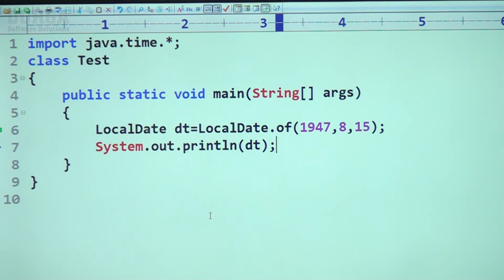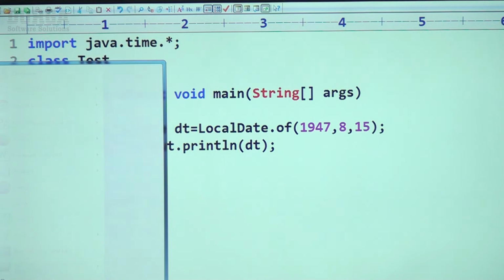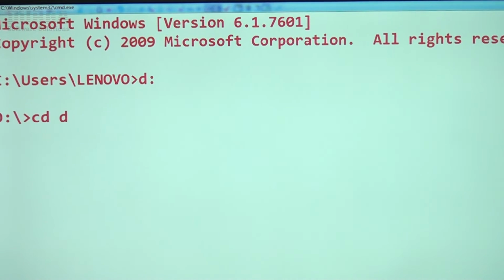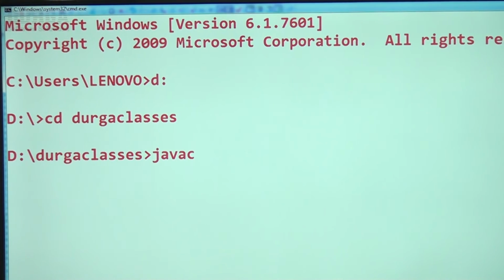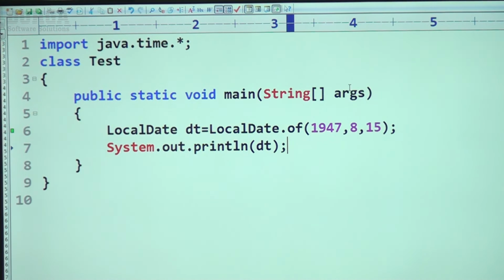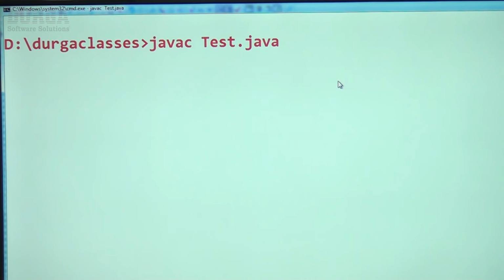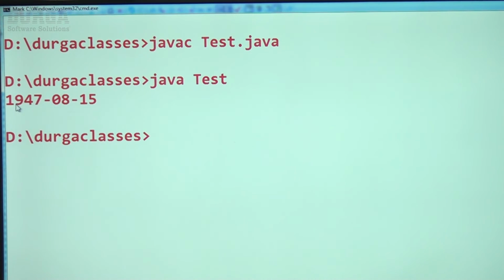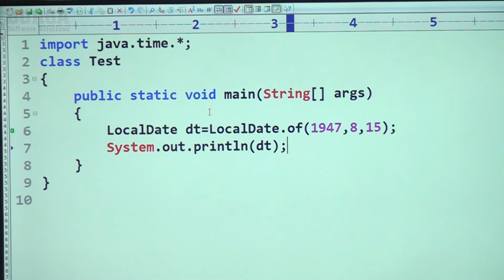Now observe carefully. Let me go to my location and compile this code: javac Test.java. 100% this is valid code. Next, if I run this code, what answer are we going to get, sir? 1947-08-15, like this we are going to get.